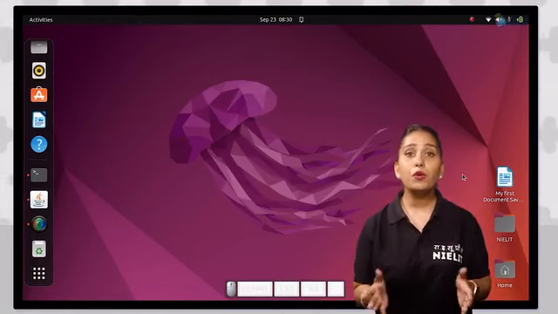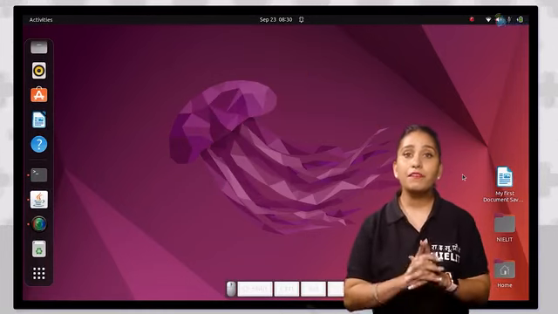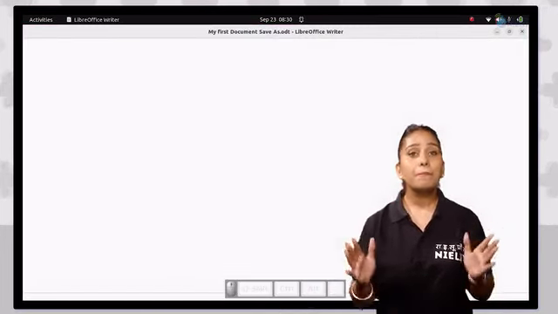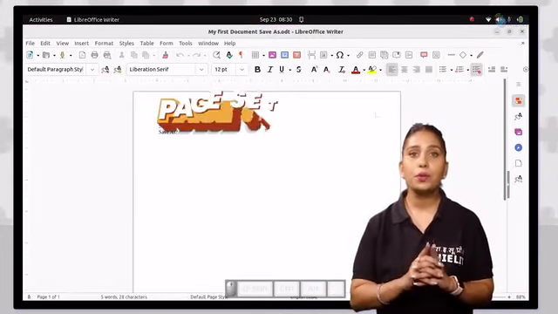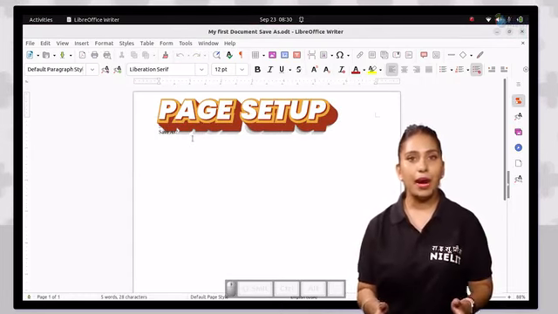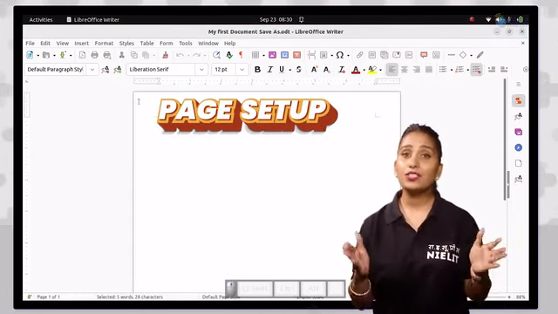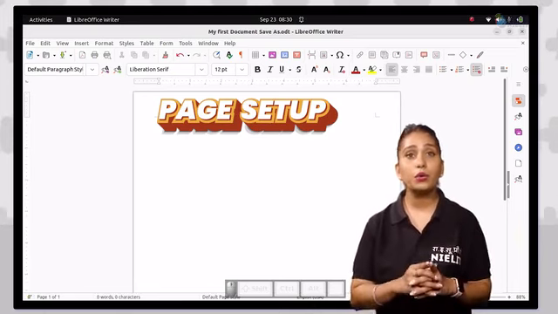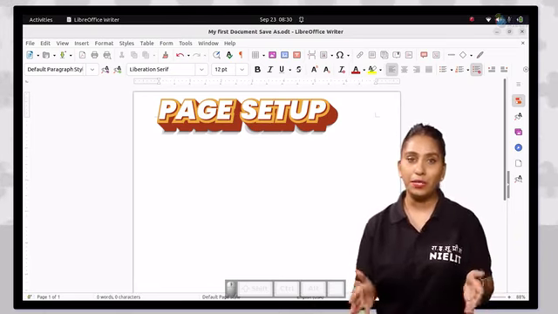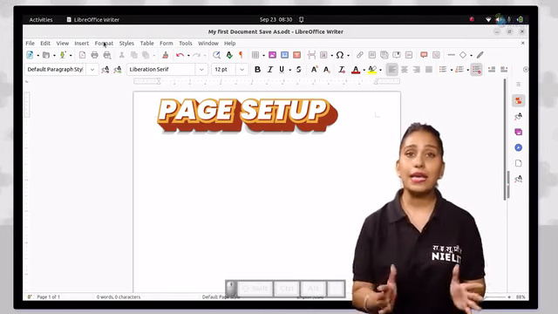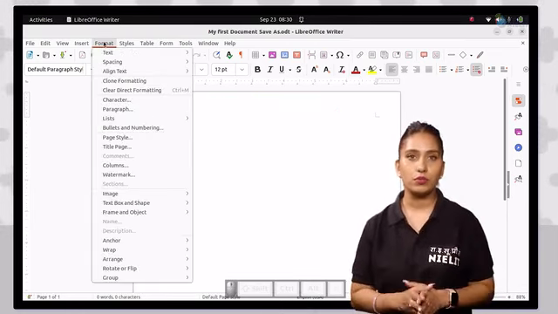Before starting to type our informative report, let's set up our page. Page setup is used to do the page settings like setting margin, page orientation, etc. You can change size, layout, orientation and margin of paper through this option. So the steps to set up our page are as follows.